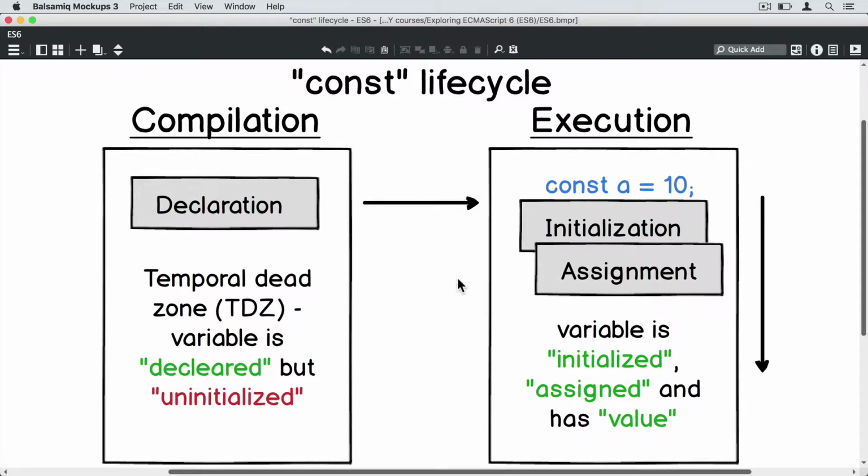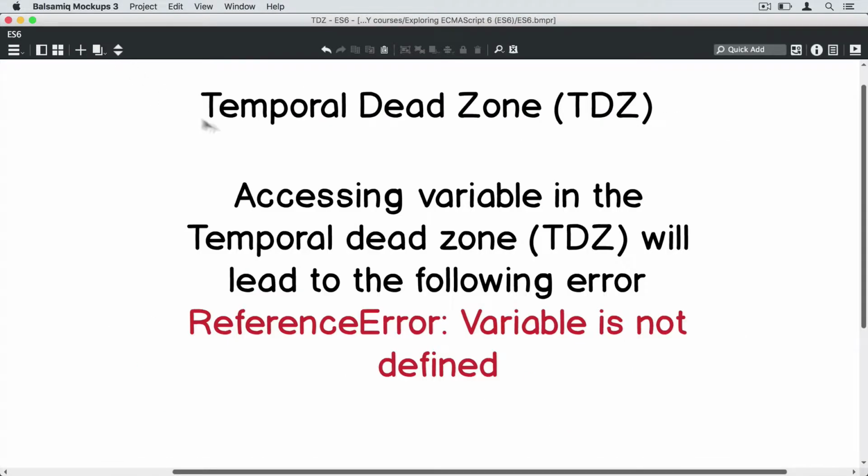In this lecture we will talk about the lifecycle of const. We have already discussed the lifecycle of var, let, and undeclared variables. And now it's time to talk about const. But before talking about const, let me shortly recap what the temporal dead zone is.